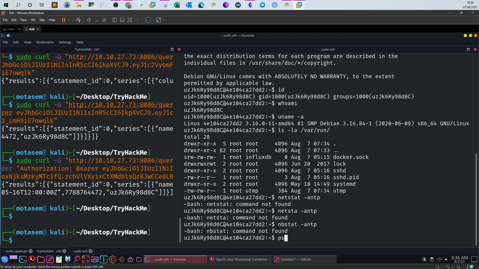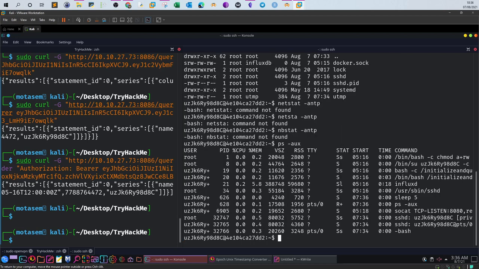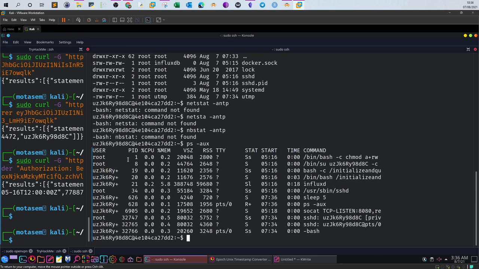I think I'm mixing with Windows, right? Let's check out. So we have a script running here. The script seems interesting, and we have something listening on port 8080.